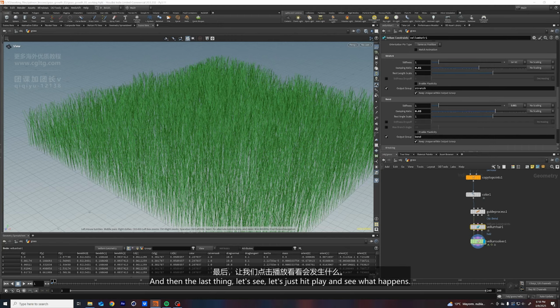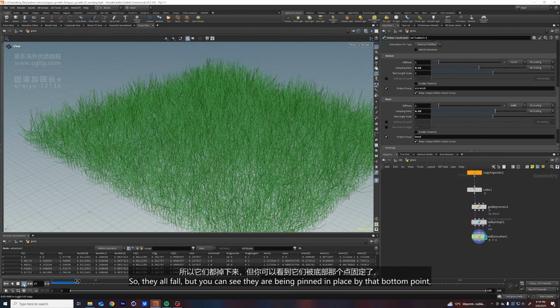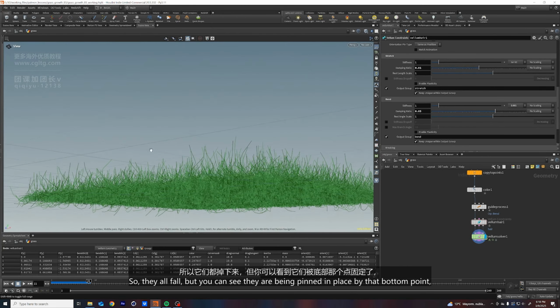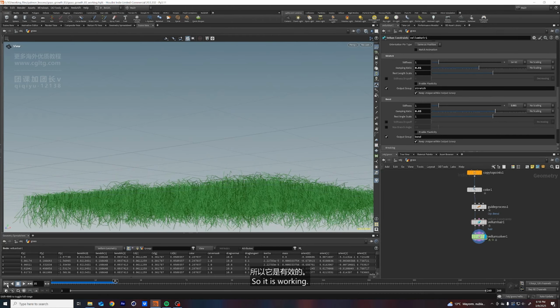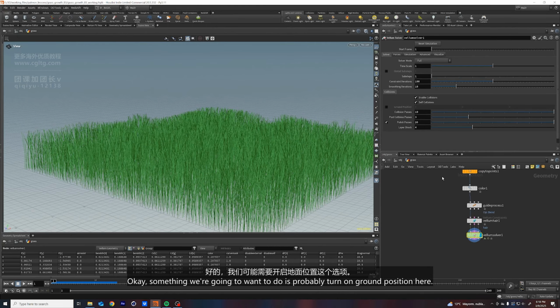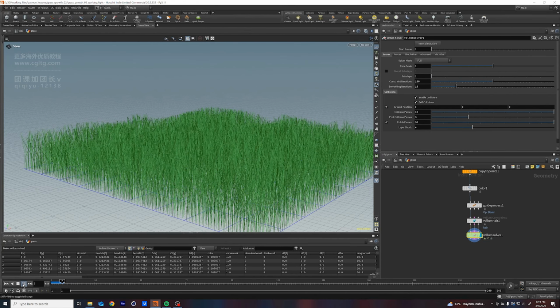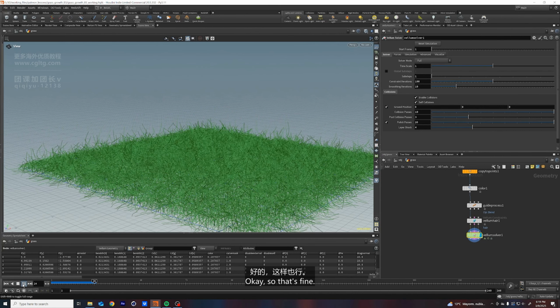And then the last thing, let's see. Let's just hit play and see what happens. So they all fall, but you can see they are being pinned in place by that bottom point, which is great. So it is working. Okay. Something we're going to want to do is probably turn on ground position here. So let's hit that again. Now they all fall. They collide with the ground. Great. Okay, so that's fine.